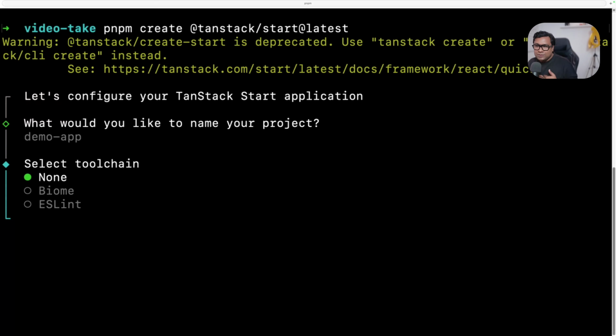Now it's asking what toolchain you're going to use. I am a fan of ESLint, so I'm going to use ESLint. I would definitely suggest, even if it's a demo project, go with ESLint.